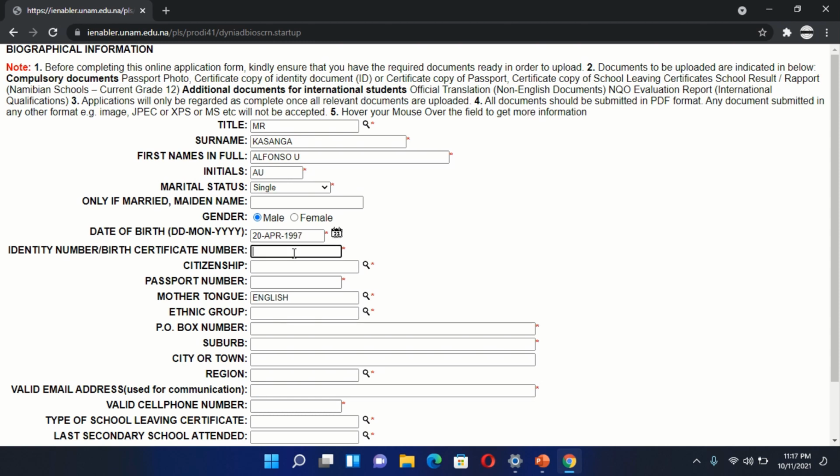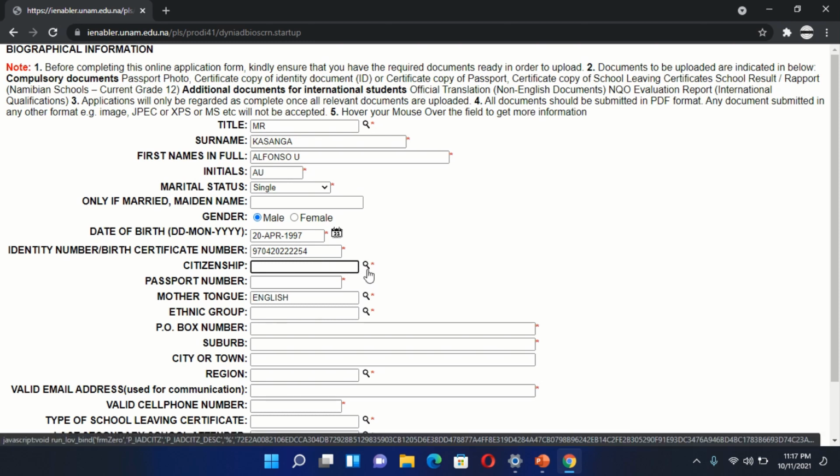We come here, ID number. Let me just pretend that this is my ID number, right? It's not my official ID number, but this is for the sake of the tutorial. So citizenship, mostly here you have to fill in, but here you will not fill in. Why? Because there's this search icon over here.